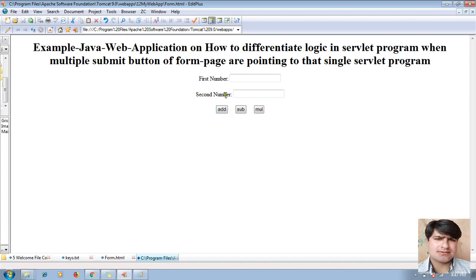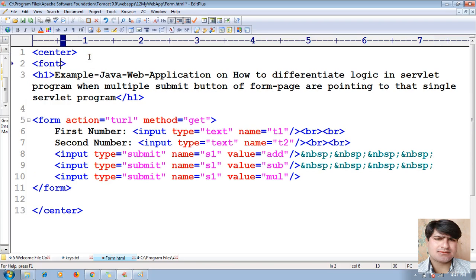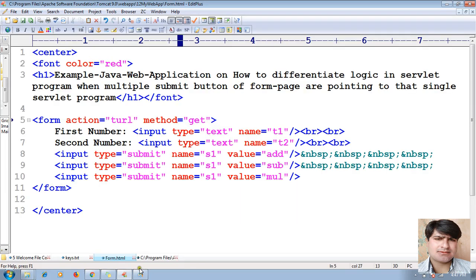Now how this looks, you can check it here. First number, second number. Let me use some different color here by using the font tag. So here is my font tag. Font color is equal to, let me use the color red, in double quotes. Okay. And let me close the font tag here for some more decoration. Font tag, done. Control B. Okay. First number, second number.